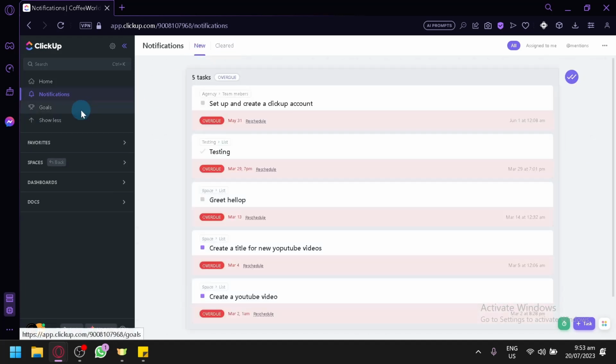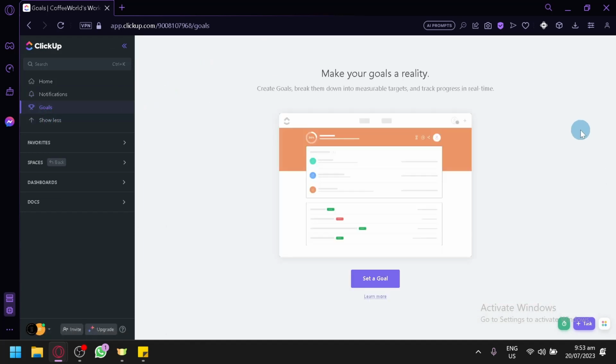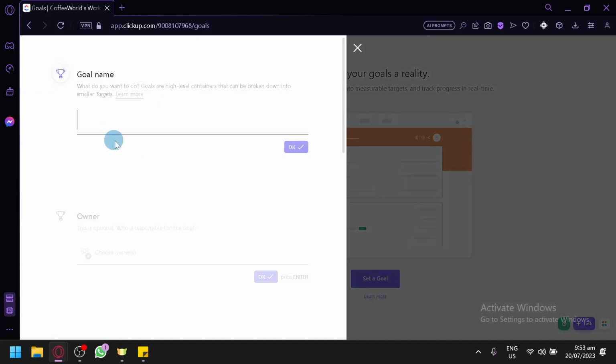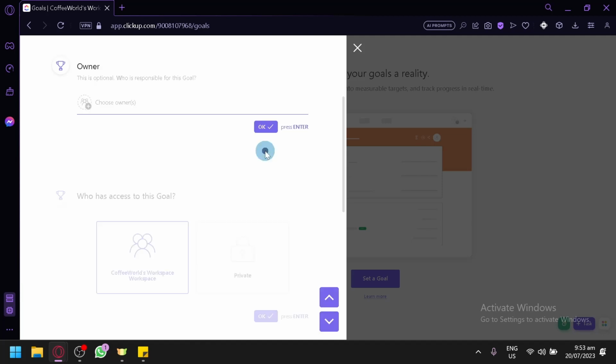You can also click on show more, and you can see goals over here. You can set a goal for yourself or for your team so that you have a target, a measurable target, and track your progress in real time. You can click on set a goal over here by clicking that. Then you can set a goal name. Let's say win goal. Then click on OK.